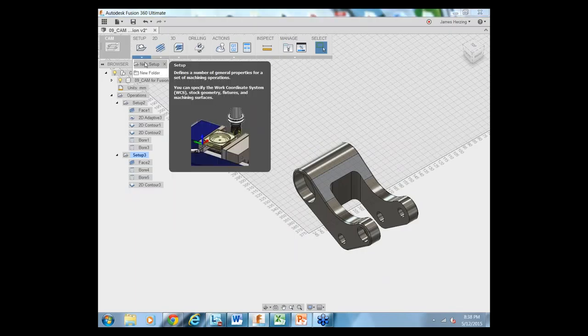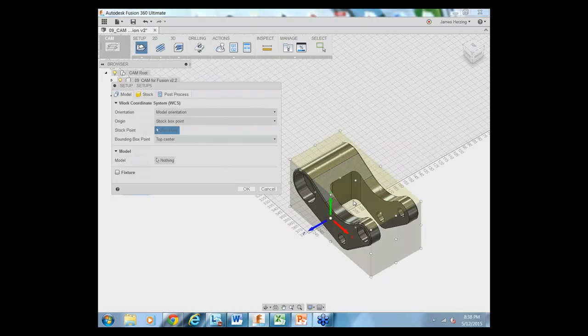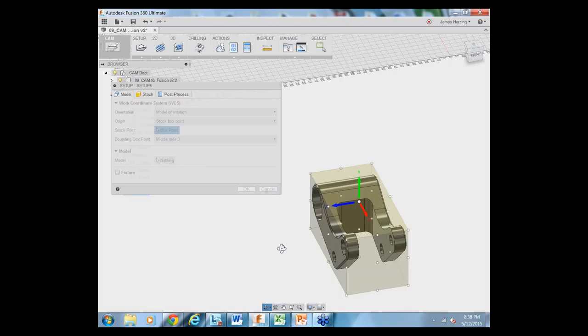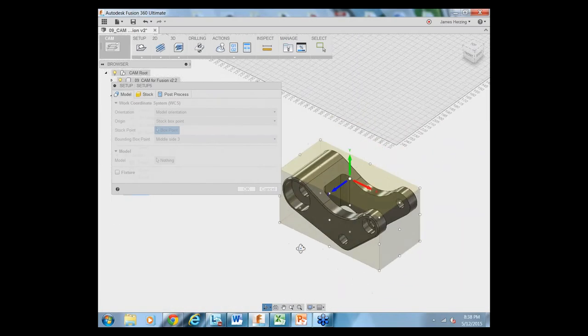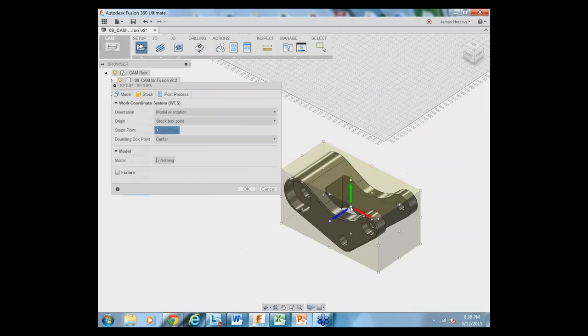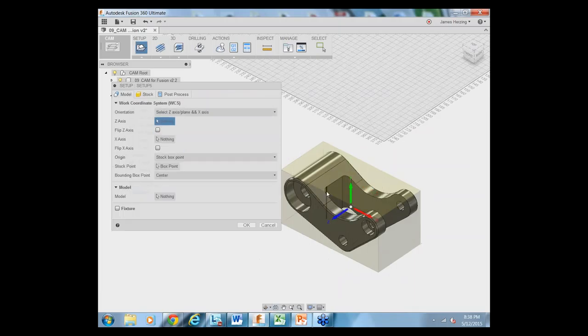Yeah, this is a little bit bizarre. New setup, so I chose this center stock point. It's hard to tell which center that is. Is that center from the very top? This is my center at the very top. This is my center at the midpoint. So which one are we picking? I believe we're picking the one from the very top.